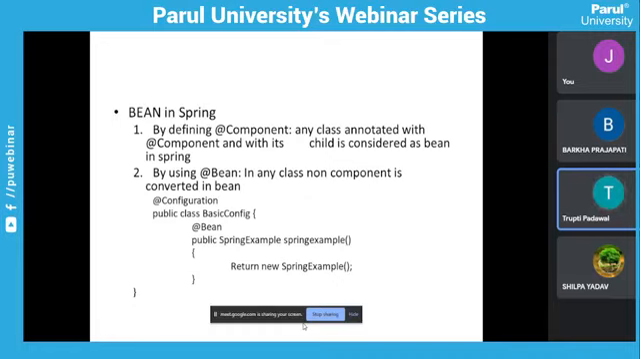So instead of using XML based configuration, mostly we are using Java based configuration. Now Java based configuration, what is that? That we are using @Bean and @Component. So these are two annotations. When you are talking about Spring and Spring Boot, you will face different annotations. So that bean we can create with the help of @Component.